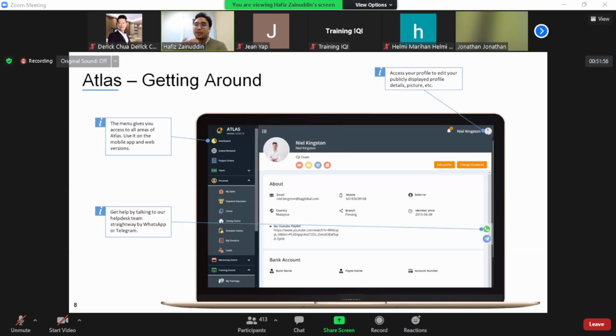Okay, so after you log in into Atlas, the first thing you can see on the left side is the menu bar where you can access all the functions in Atlas, such as team functions, training, global network, and so on.